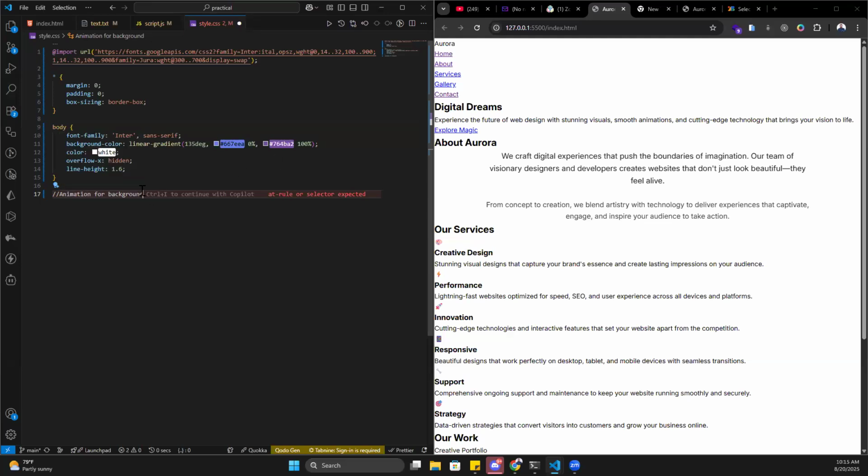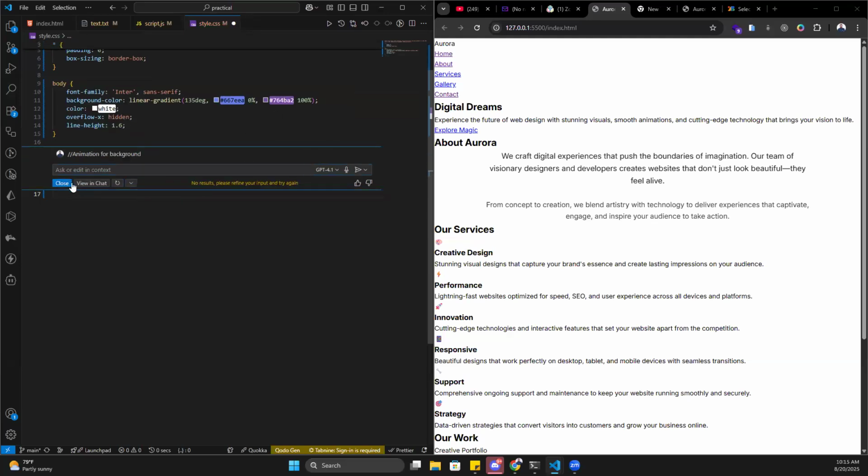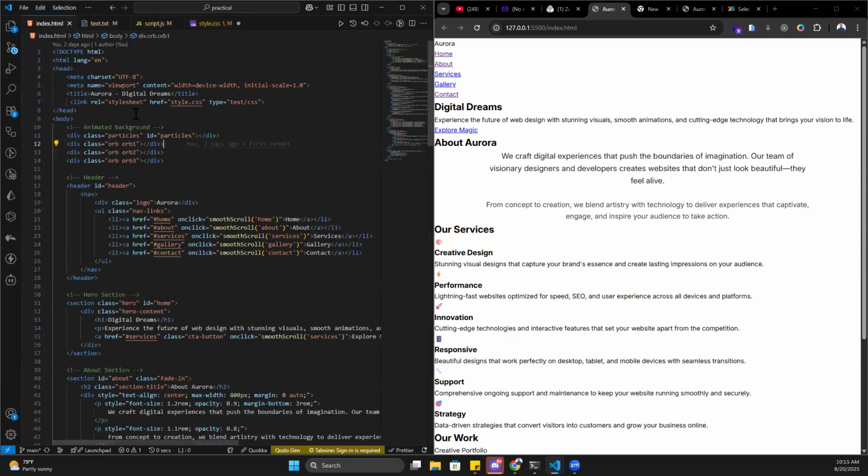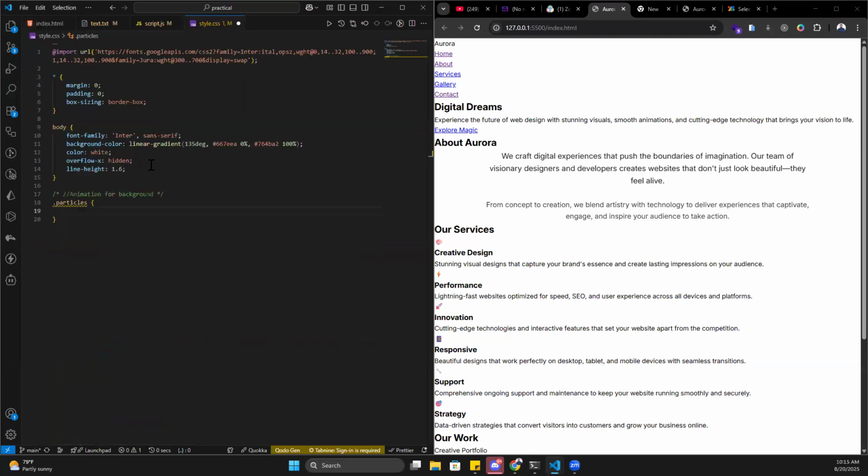Why am I trying to comment and it's not working? Okay, I was doing it the wrong way. Animation for background. So we have those particles, and it's going to be, am I getting the spelling correctly? I don't think so. Control C and Control V.